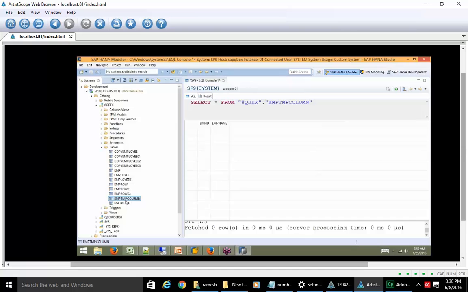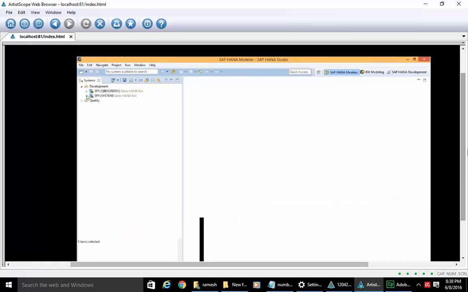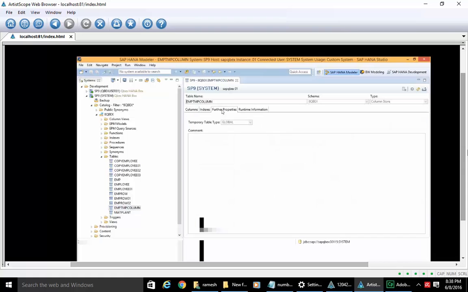Actually, what happens is, if you see in further properties, they would have set this as temporary table type as global. Suppose if you're creating with the UI, in the drop down you can choose it as global. That becomes a global temporary column table. You can create a table, for example, a new table.